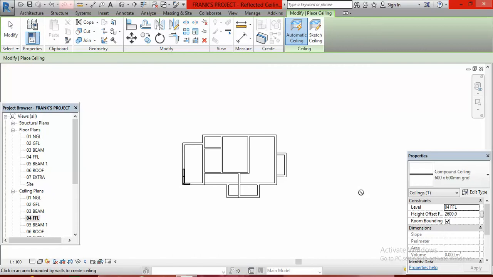That is not where it ends. The next thing I have to do is I come to height offset. You can see it, height offset from level. What it means is, what should be the height of my ceiling from the level that I am at. Remember that I am at the first floor level. So when they say from level, they are referring to the first floor level where I am. If I had been at ground floor level, it would have been at the ground floor level.